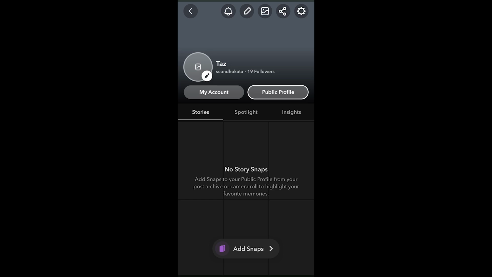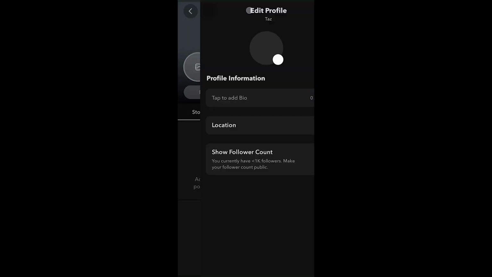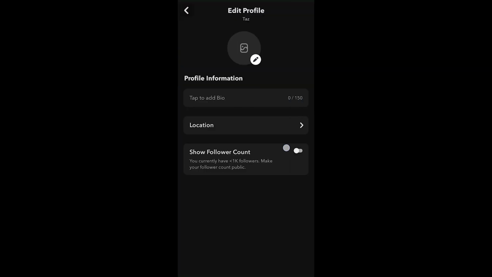Also, if you want to make your followers or subscribers public, then click on the pencil icon on the top and then click on Show Followers Count. And now everyone will be able to see how many followers or subscribers you have.